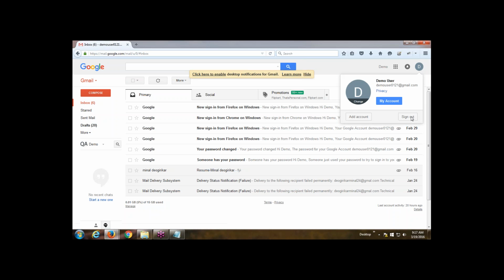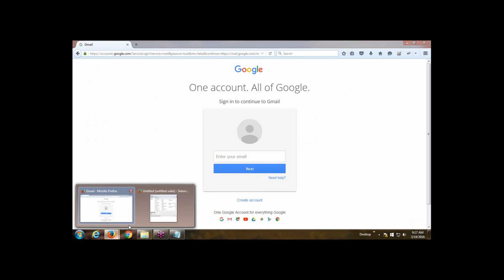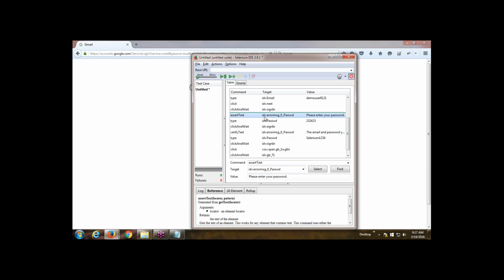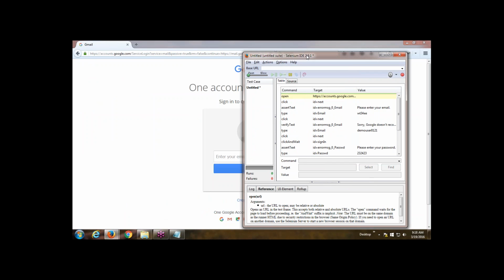Then we do logout. So all the activity has been recorded in our script. Stop it. Now what you have to do: this is your fast mode, this is slow mode. Just go through this website. That will only show one second.